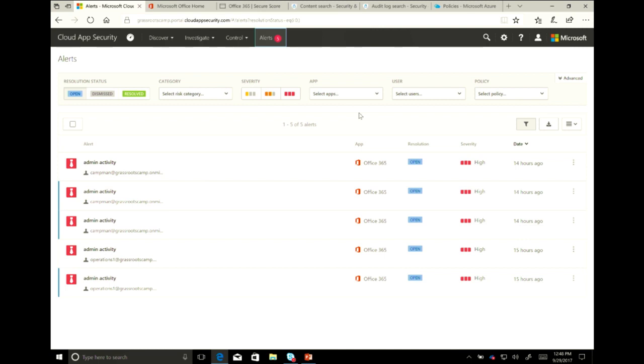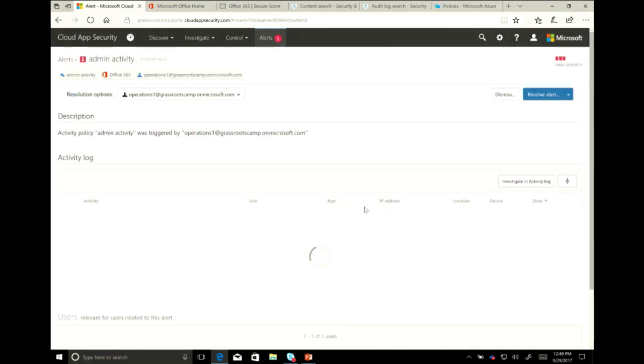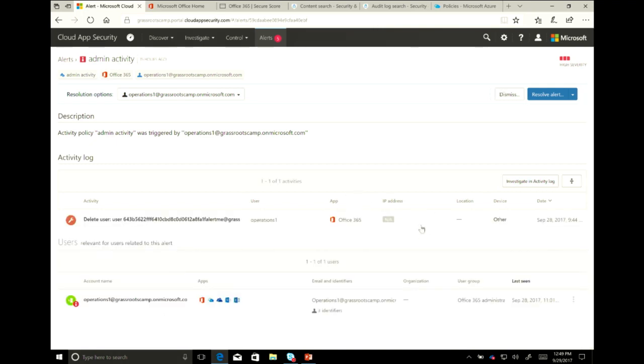Think about an attack where you've got some sort of script running, where you're maybe trying to forward email, for example. That would be something the administrator alert would flag on. In this case, this administrator activity from operations 1 wasn't an administrator in our original tenant, and I just made that person an administrator to see what they were doing. In this case, it was deleting a user.